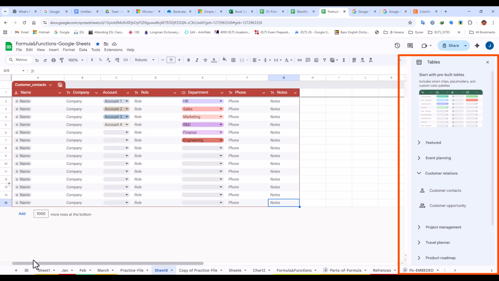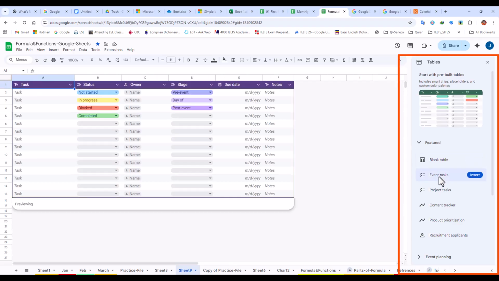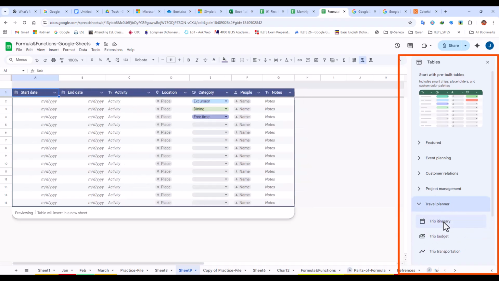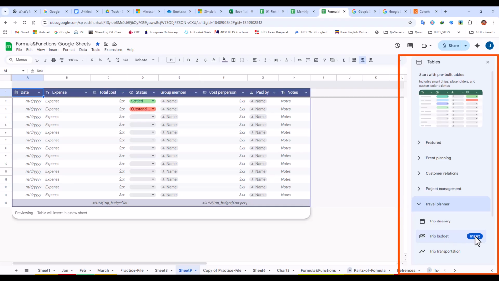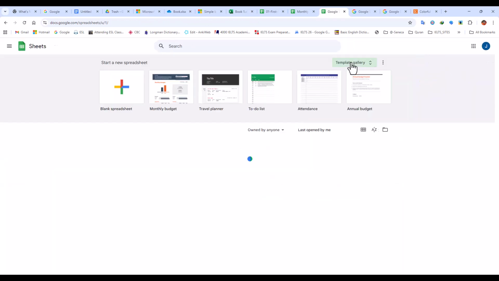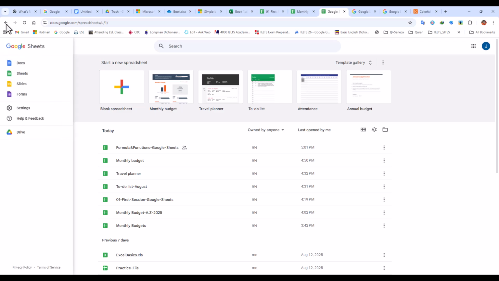Again, pay attention. If you want to work with pre-made templates, you should have an empty sheet, then go to insert and pre-built tables. When you click here, then you can access them, then insert and work with them. And when I click here, I have, for example, travel planner. I can use this one or this one, trip budget, then insert. It will be inserted here. Then they are similar to the templates that I showed you here. If you remember the templates, they are similar to this one. So this is the one that you can work with.